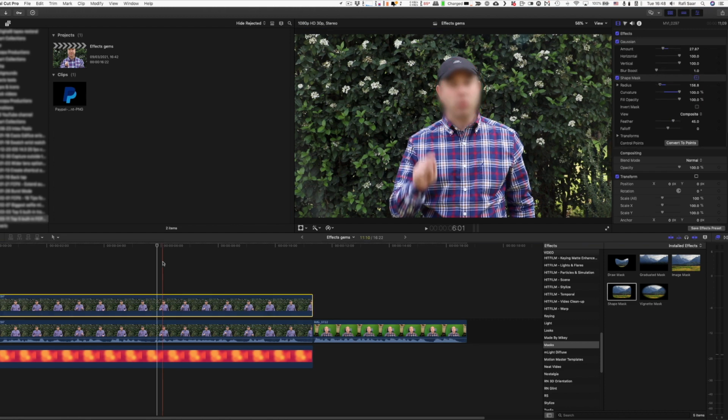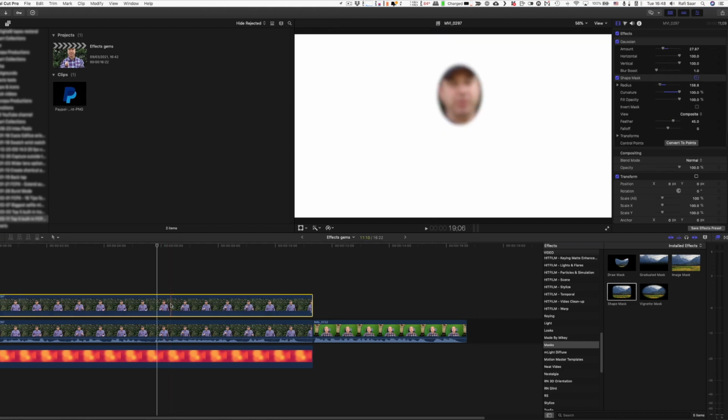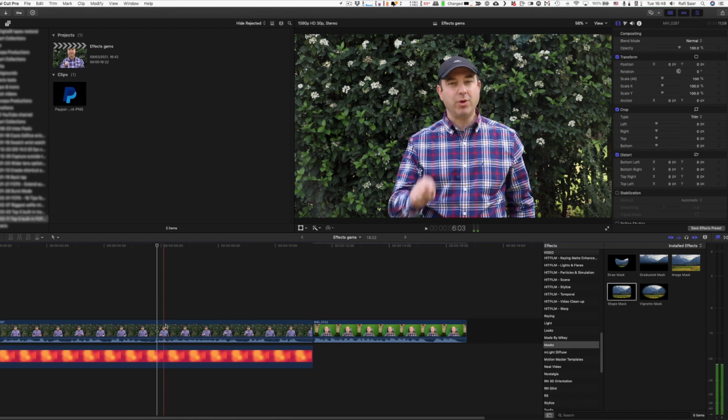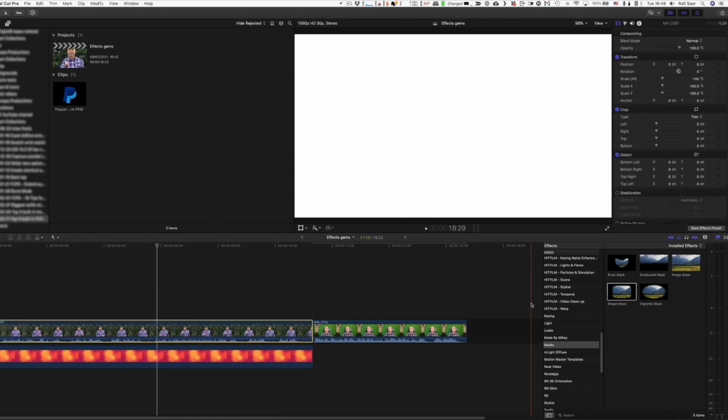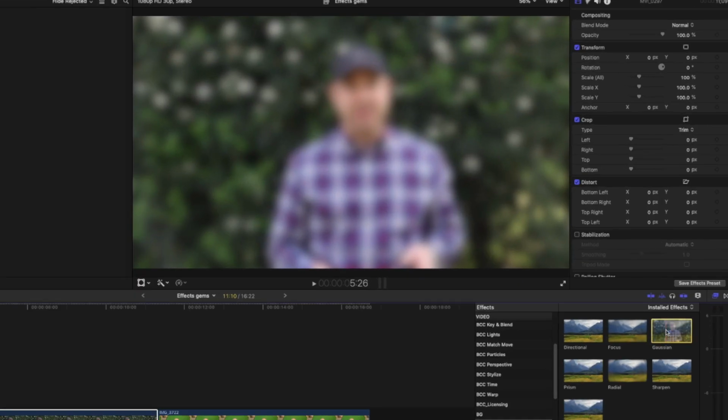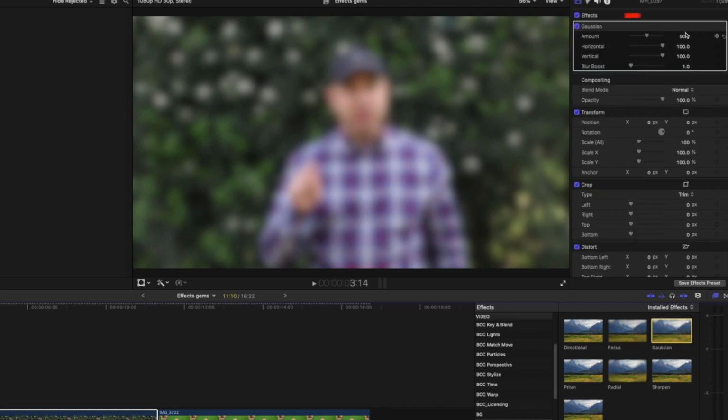Well, that's one way of doing it, but you don't have to do it. You don't have to duplicate anything. You can do it right away on this clip. Just go back to your blur effect. Now apply the Gaussian mask directly to this clip. And right here on top, you can apply a mask. And you can do it for every effect.